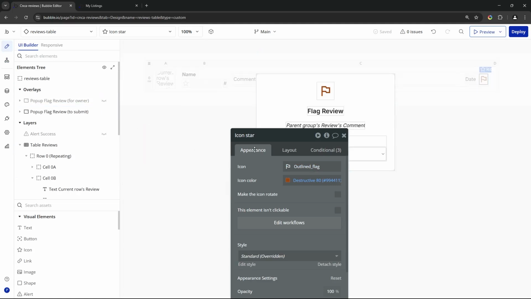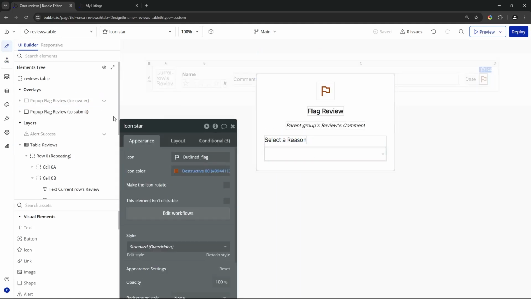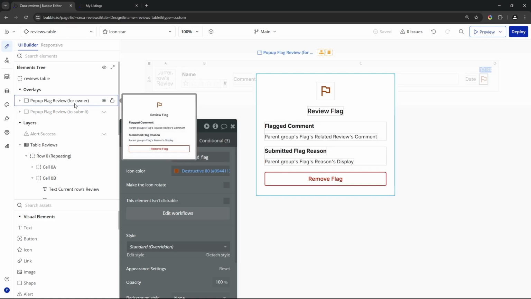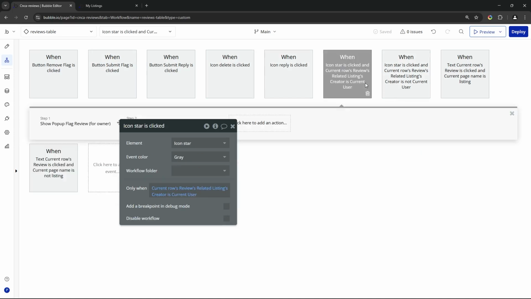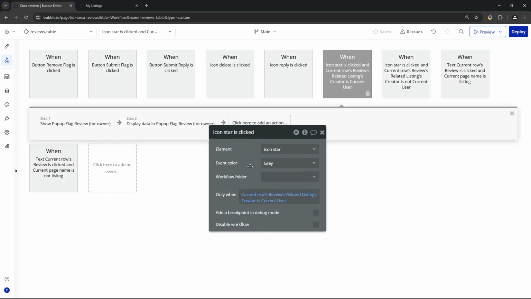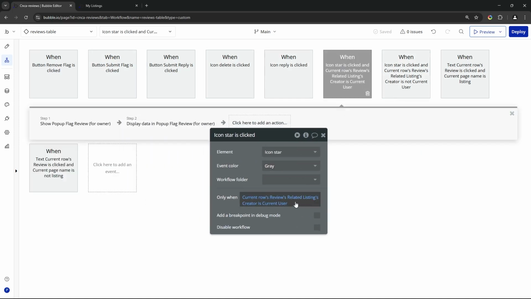So I have one to submit with the form, and then I also have one for the owner, as you can see my labeling here, to give them the option to remove. So clicking on the flag is going to do one or the other based on whether they are the owner of the listing or not for that review.